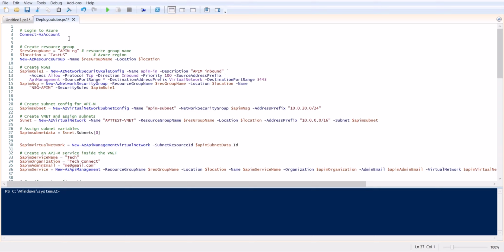The first thing you want to do is connect your Azure account. Next, we're going to create a resource group, and this is the part that creates it. This is the name. You can name it whatever you want. We're going to create a network security group that allows the support, which is mandatory for the API gateway.